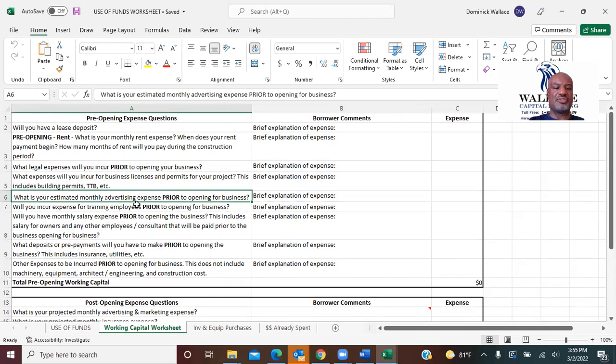What's the estimated monthly advertising expense prior to opening the business? So maybe there's a ramp-up period that you need to do in order to open.